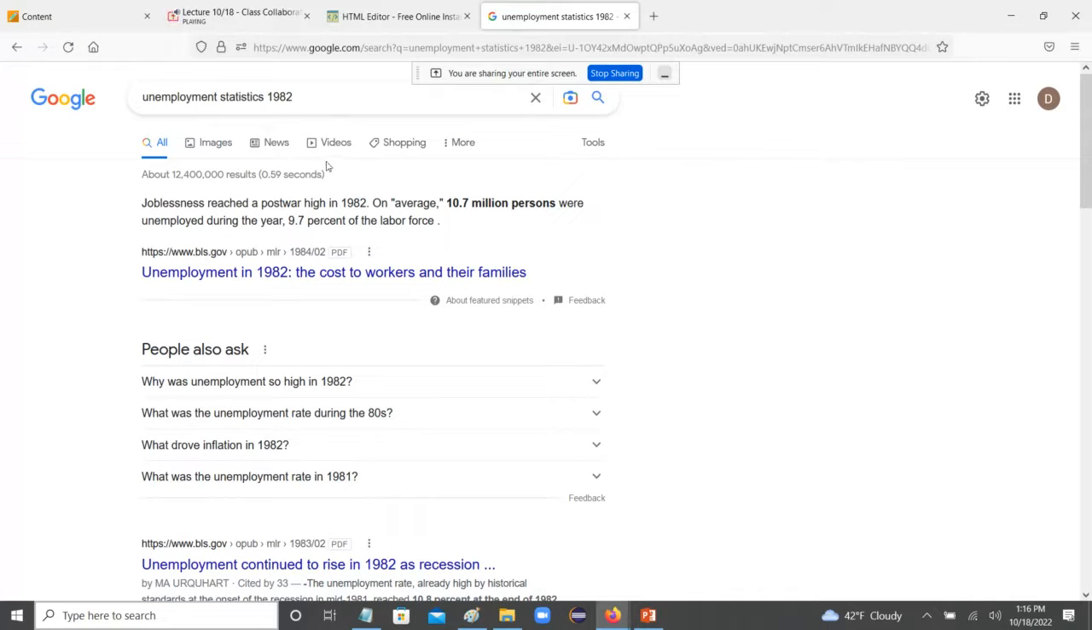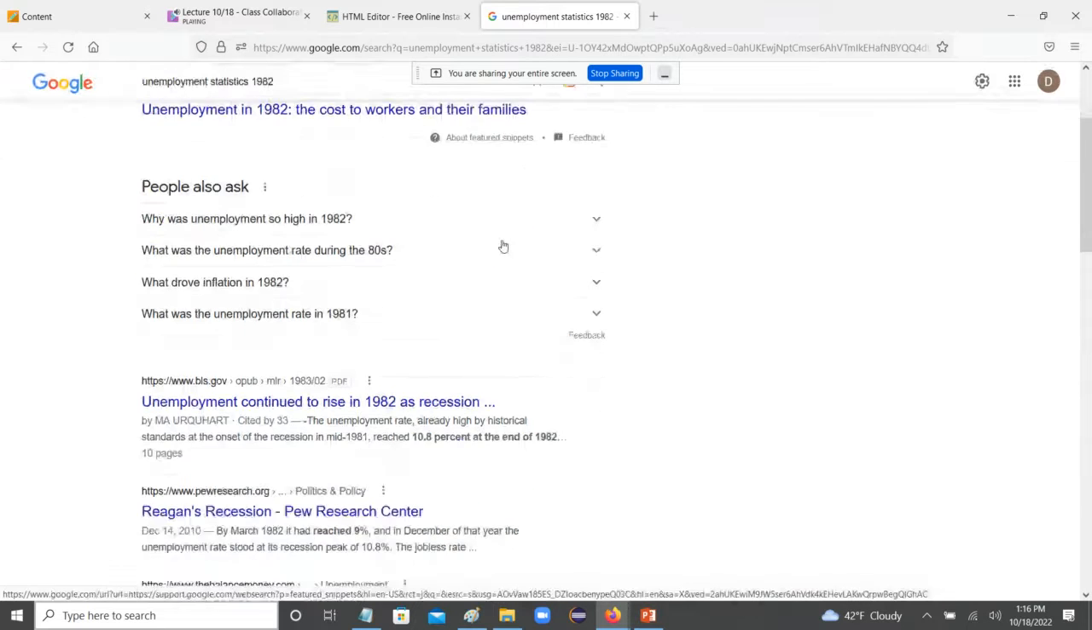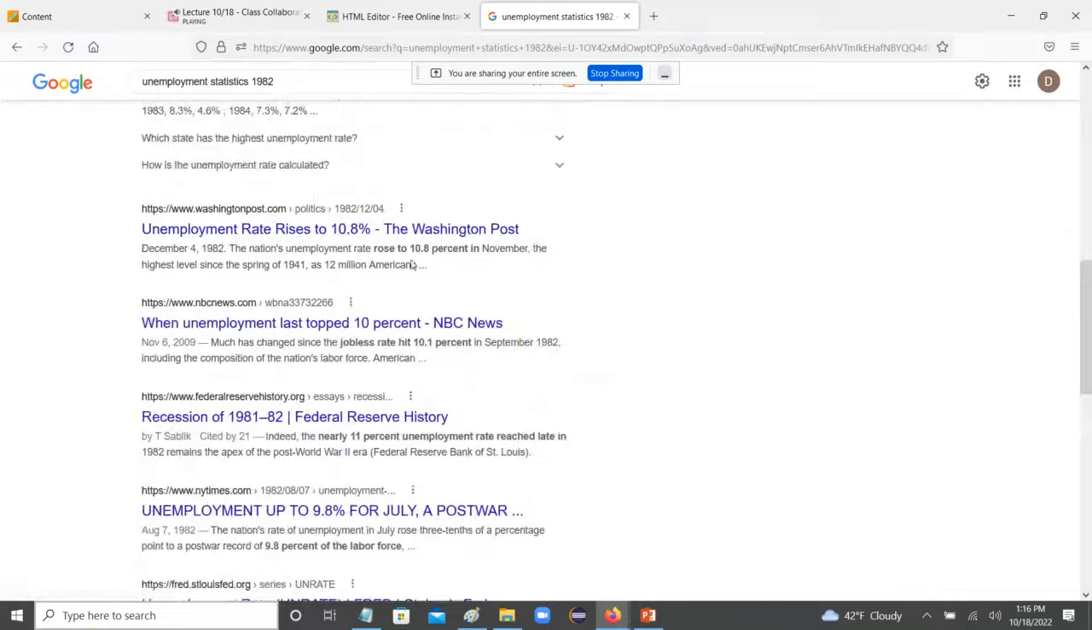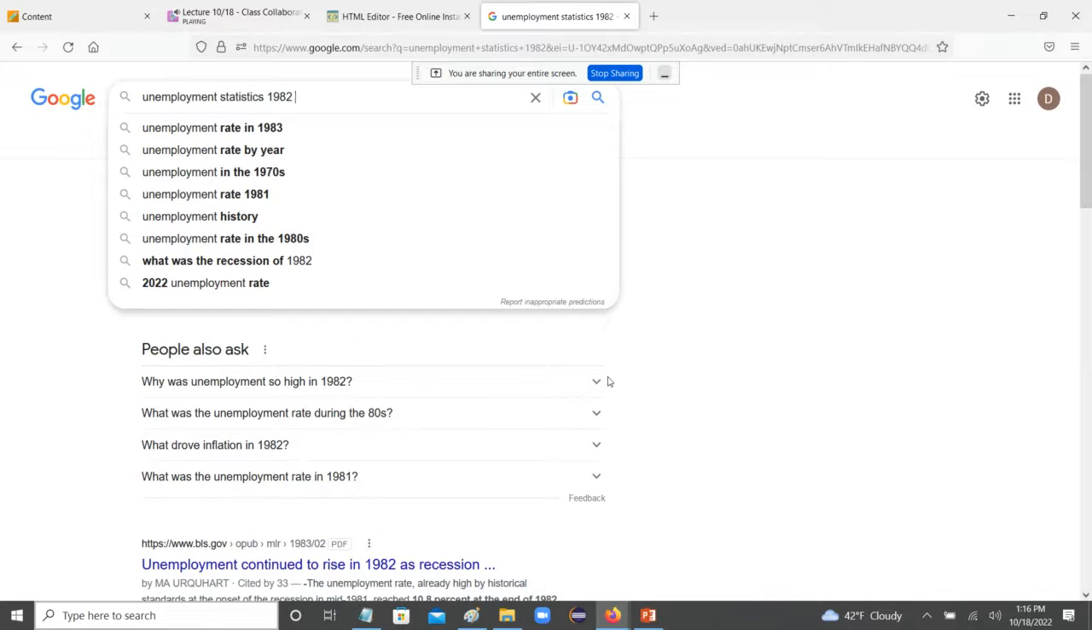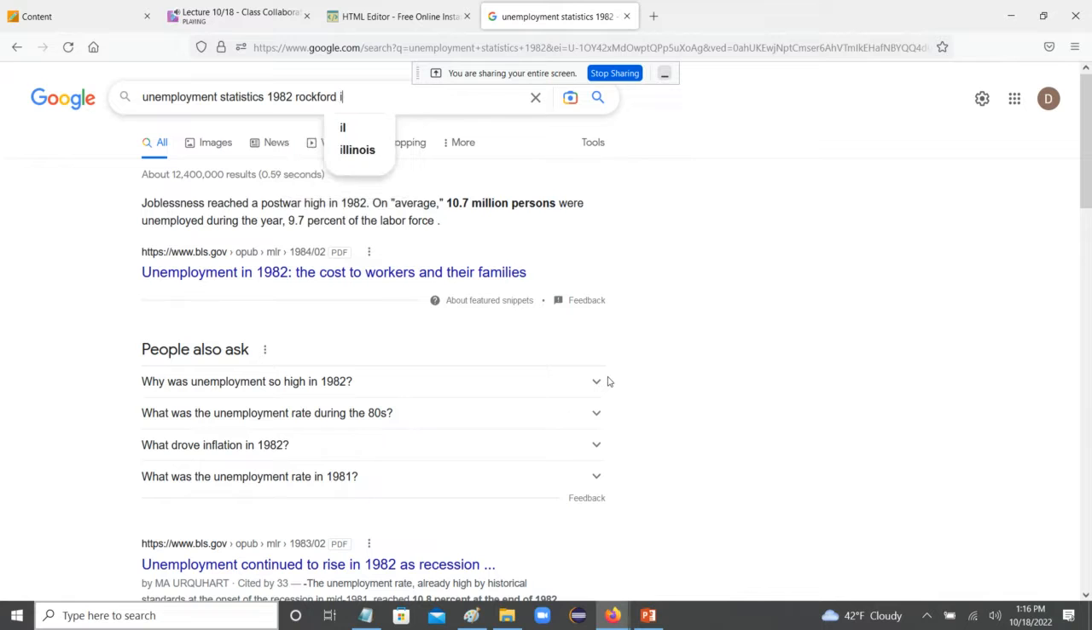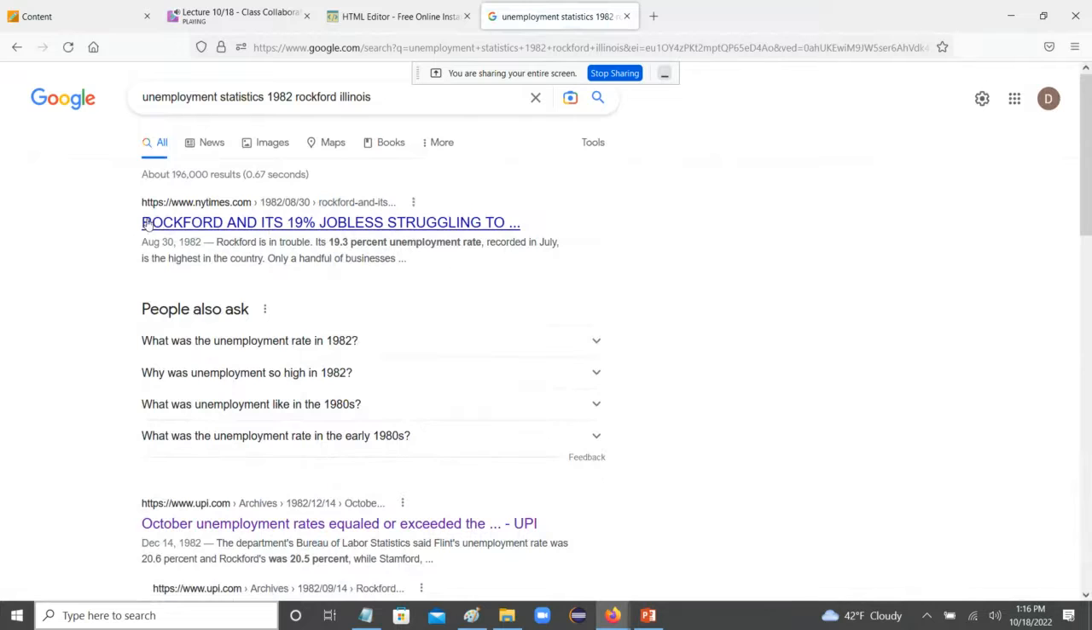It tends to be people who are looking at the overall state of unemployment. There was a recession 40 years ago, and there's a bunch of stuff. There are articles in here, but maybe you're not really finding what you're looking for. So you decide to look up Rockford, Illinois, which for a little window in the early 80s had the highest unemployment in the country. And that's what you want.